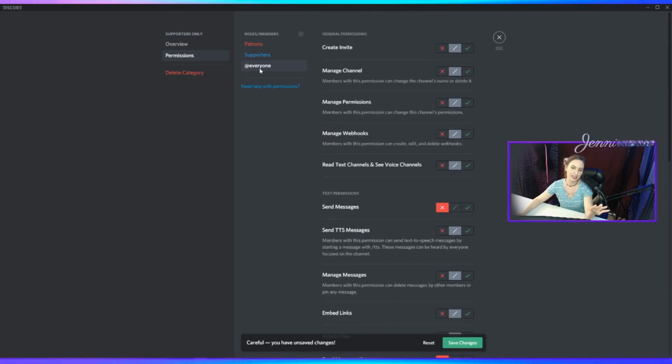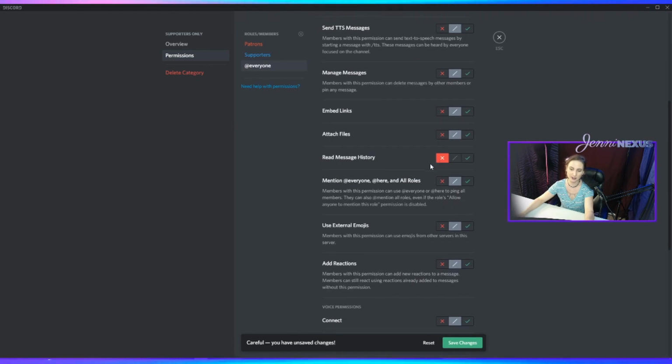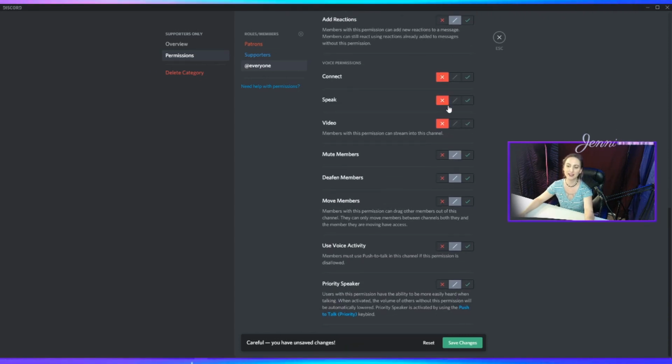So in the supporters section, you can just leave all of it default, like on this little gray slash line. But if there's some extra things you want to make sure are set differently, like by default everyone is able to send messages, but in this section we don't want them to, so make sure that the red X is selected here for send messages. You don't want them to read the message history at all. And if you wanted to be safe, you could say don't connect, none of this stuff. But you don't have to, you can just leave it on default, because by default everyone is not able to do that, only if they have the role.